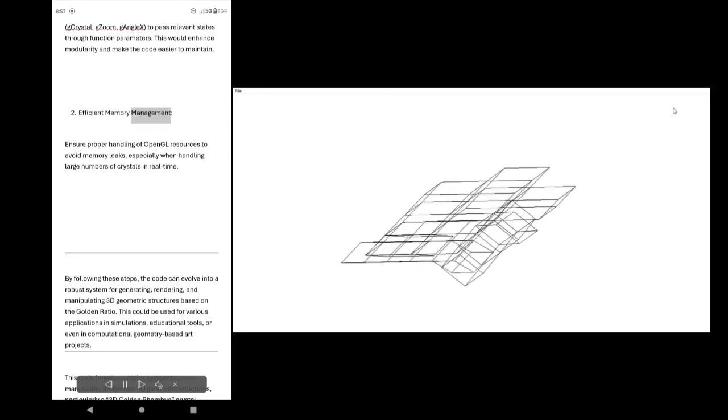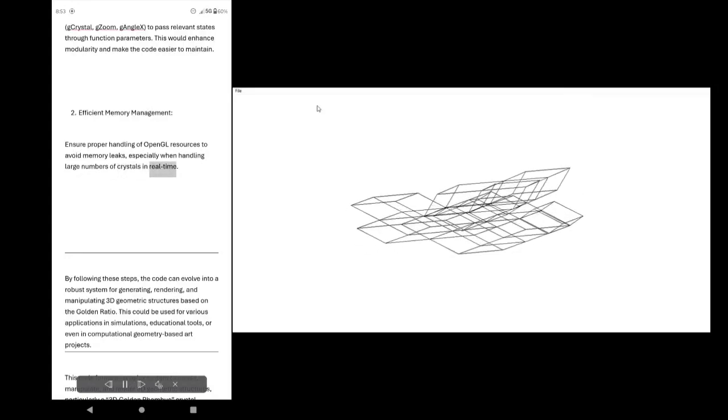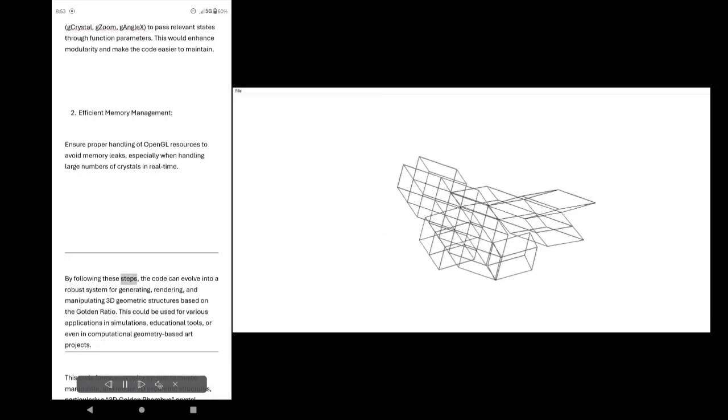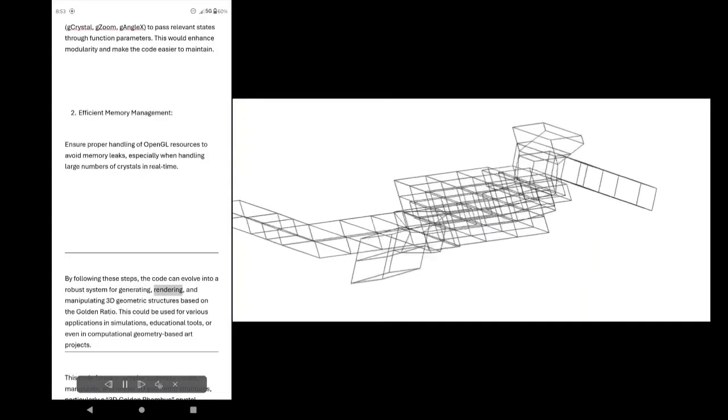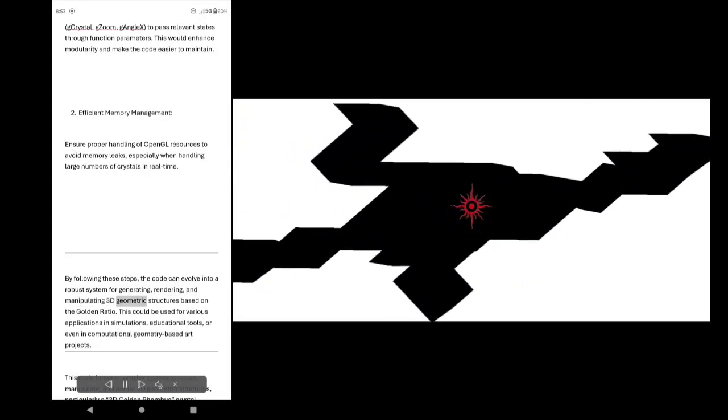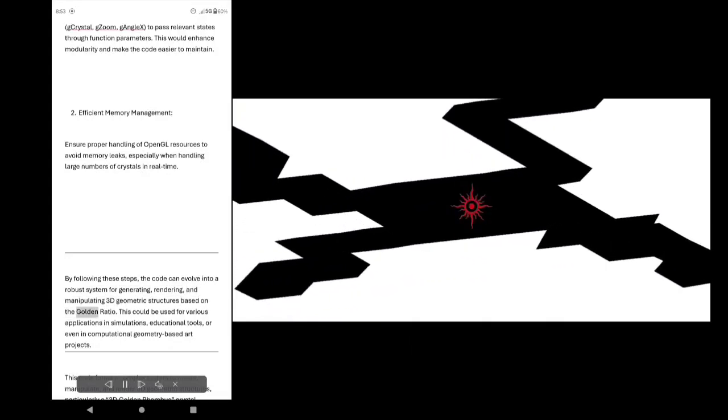Efficient memory management. Ensure proper handling of OpenGL resources to avoid memory leaks, especially when handling large numbers of crystals in real time. By following these steps, the code can evolve into a robust system for generating, rendering, and manipulating 3D geometric structures based on the golden ratio.